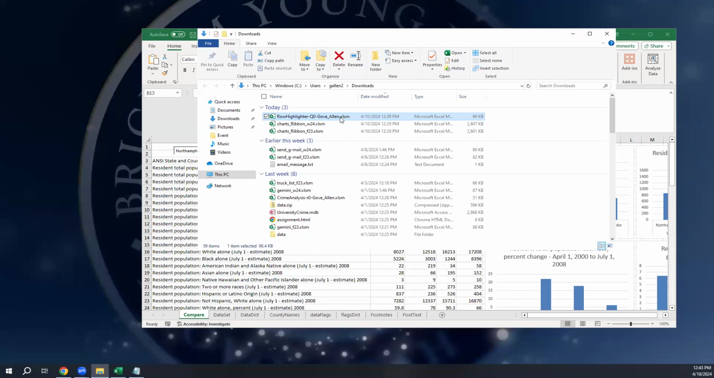Now, what I'm about to do is absurd, because this is not something you could normally do. The only reason what I'm about to do works is because this really is a compressed folder. And so I'm going to change the name of this. I'm going to rename this from .xlsm to .zip.